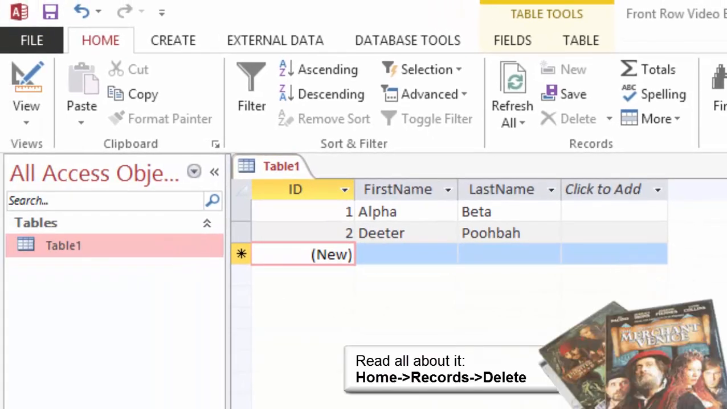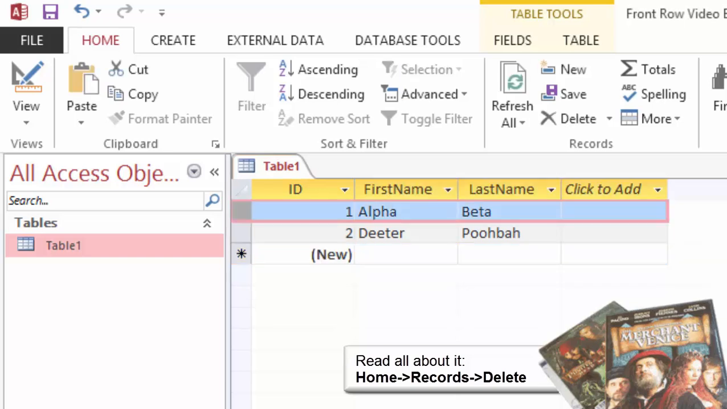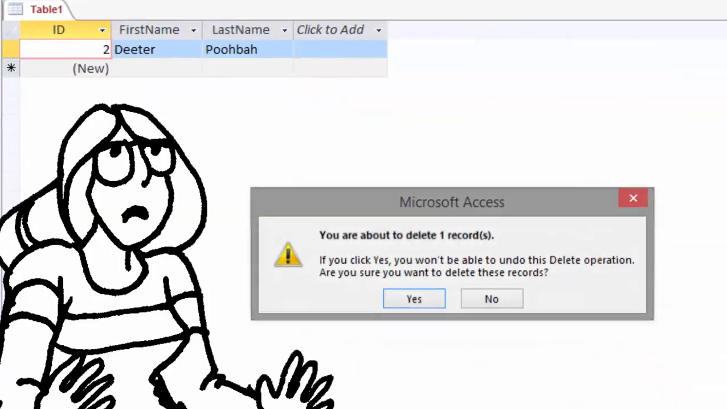Say you wanted to delete a record. You can use that record selector to delete it. Click on the first record, Alpha Beta. The row will be highlighted blue, the same as it should be in Excel. Now go to Home, Records, Delete. What do you see? You will be prompted that you are deleting something and that it is permanent.